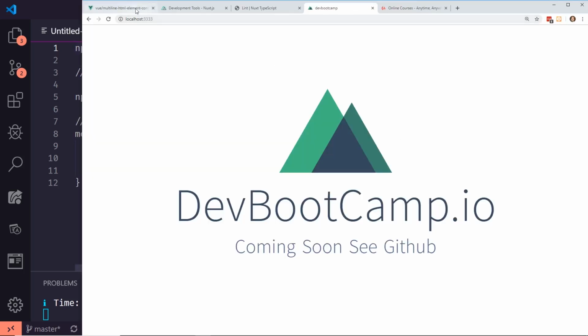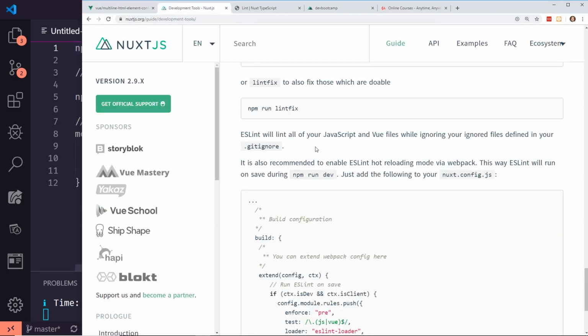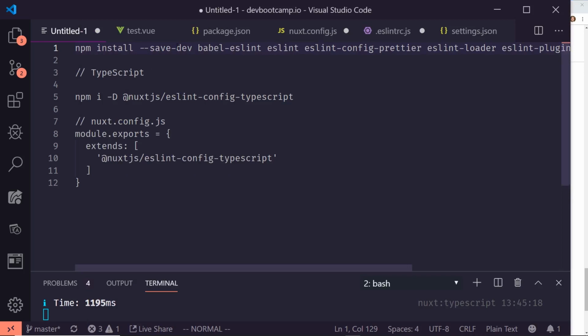And if you don't remember those, I'll include a link here to the Nuxt.js guides. It actually has, under development tools, everything you need to install. And then after you have that installed, if you're doing TypeScript, you have to install one more library. It's the Nuxt.js ESLint config TypeScript. So you just need to install this one as well.